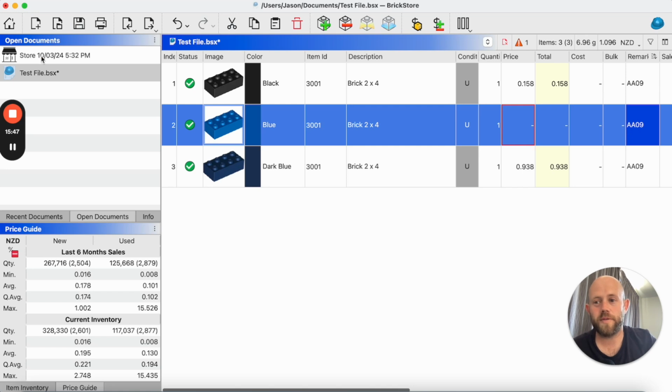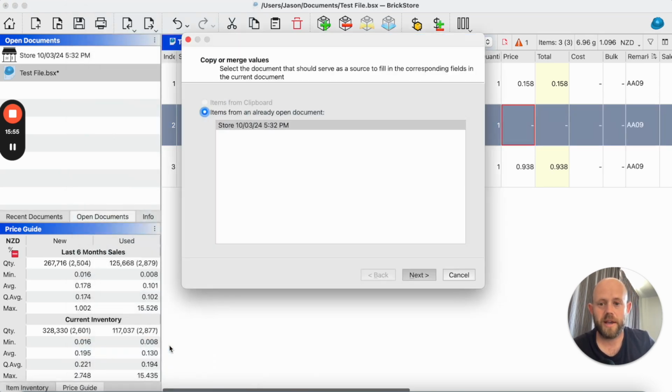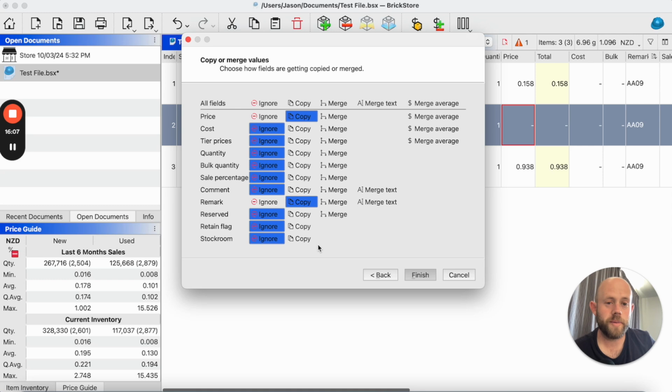Make sure that you do have your store file or your main file that you're working from and go up to the edit button and down to copy values from document. You want to select the file or the store file that's open and click next. From here there are a range of fields that you can copy. You may want to copy the price and remark, which are the main 2 that we want to think of. You may also want to copy the comment as well.